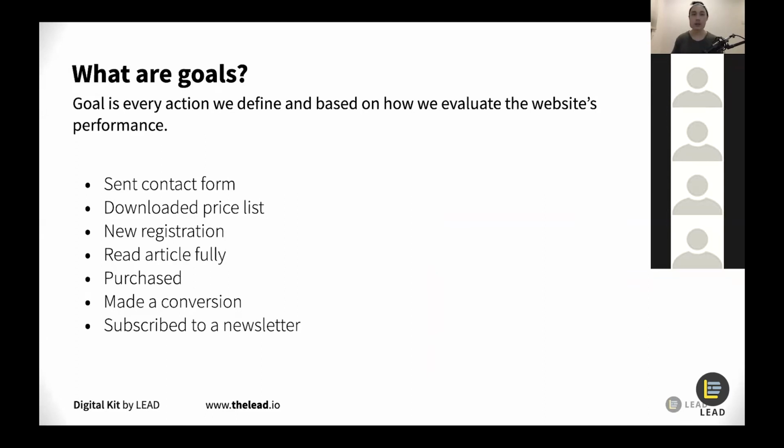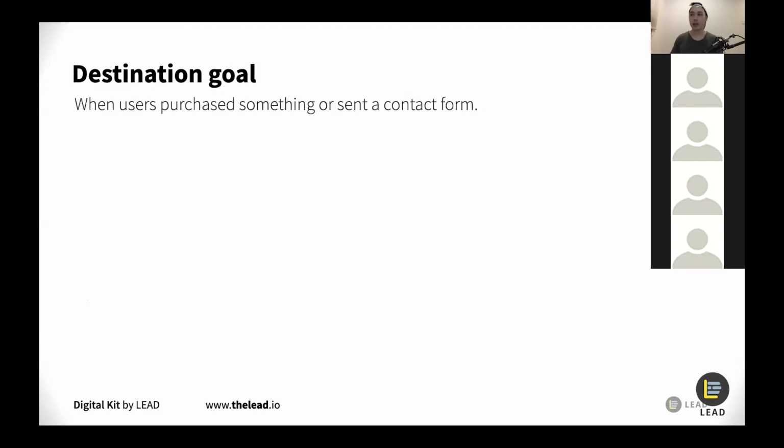Now, what are goals basically? Goals are actions we define as a success on our site. So think about your site. What do you define as a success? A lead, a conversion, or something else? There are many types of goals. In fact, there are 4 types of goals, but today I'm going to teach you one, which is called the destination goal.